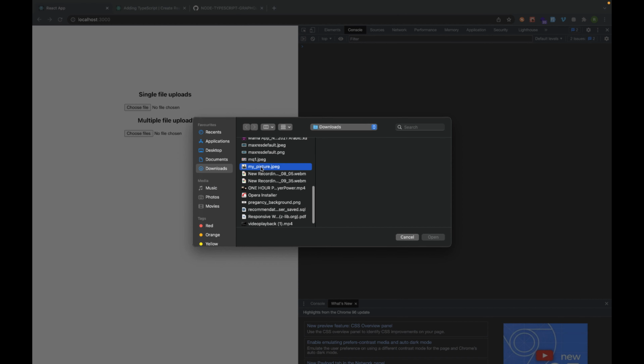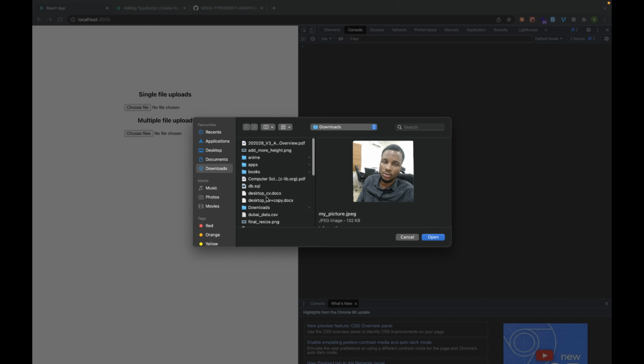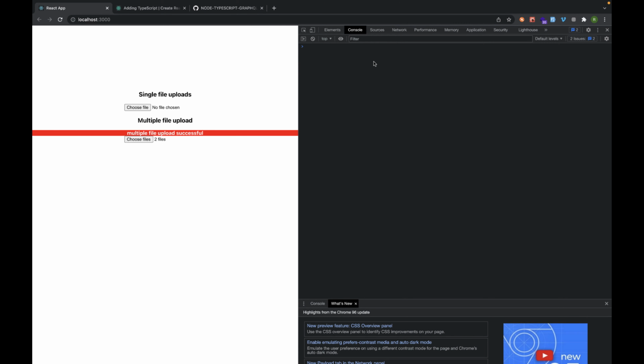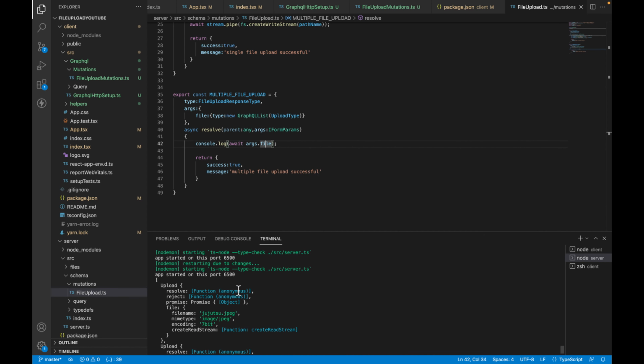So let me use 1, 2. Okay, I think I've uploaded this. I need another file. Oh boy, okay, let me use this. Send. Now we have multiple file upload successfully. So now let's see exactly what we get in the console here.